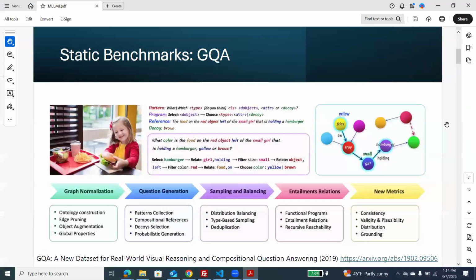It's good to see the year. So this is from 2019, where for images, they constructed a graph, and a graph described kind of color, action, and then they built different questions based on this graph. For example, what color is the food on the red object, and so on.